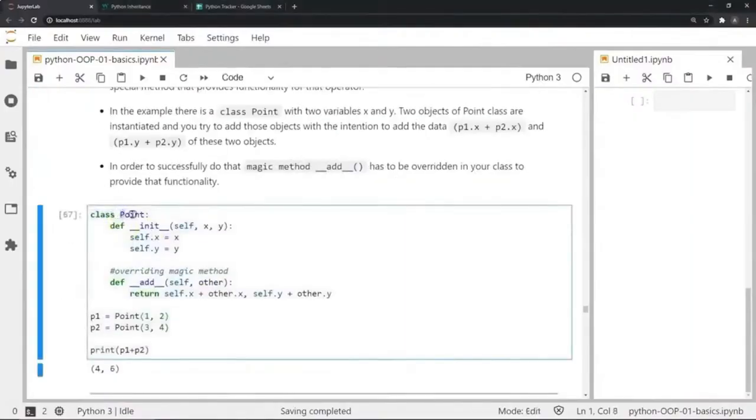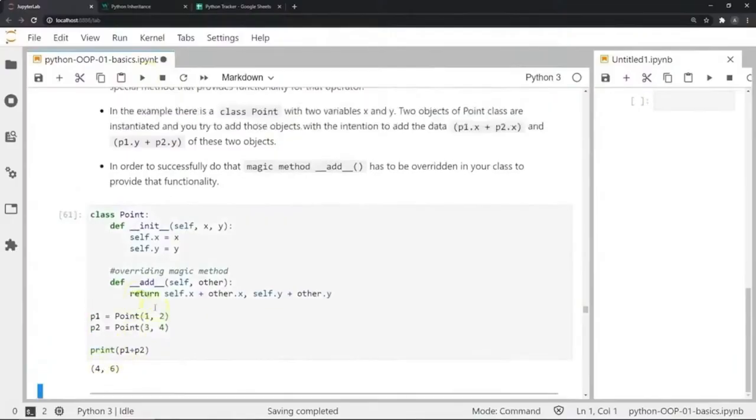Now let's see how we're going to do this. In this class, I have my class Point and the same initializer where I store x and y. Now I am going to define the add magic method, overriding the normal functionality of plus, and give it a very specific function: for two different objects, add the first part, the x coordinate, with the other x coordinate, and the y coordinate with the other y coordinate, and return this to me in the form of a similar object. So now when I pass 1 and 2 and 3 and 4, it should return 4 and 6.